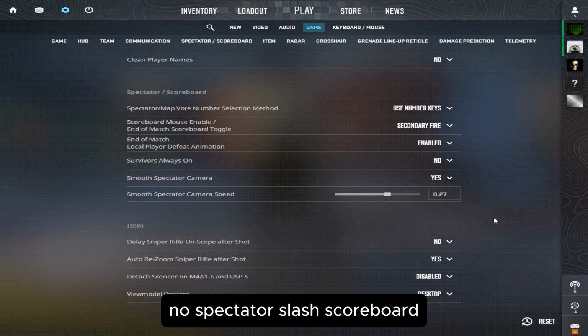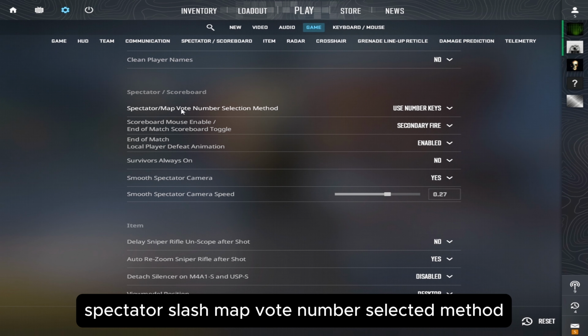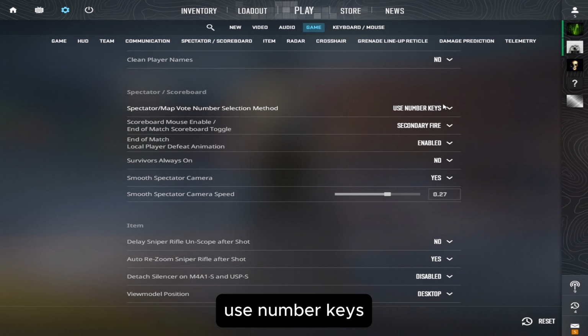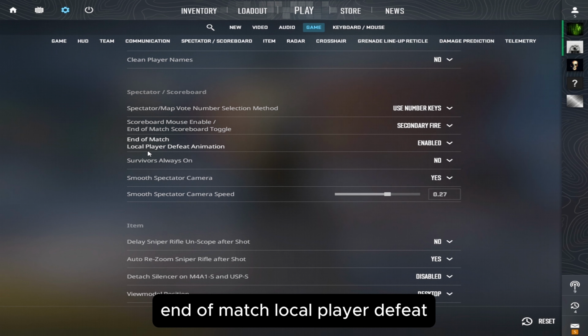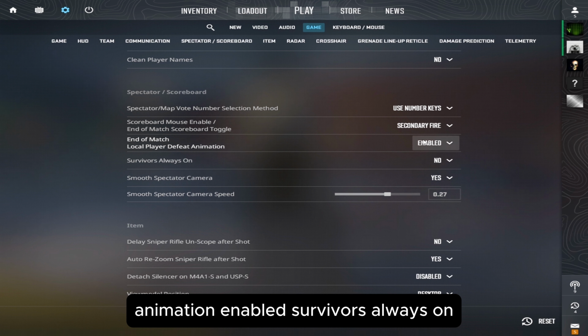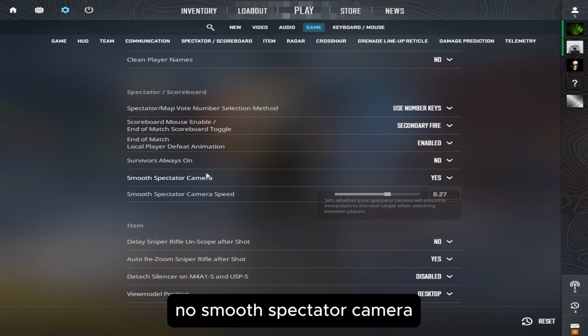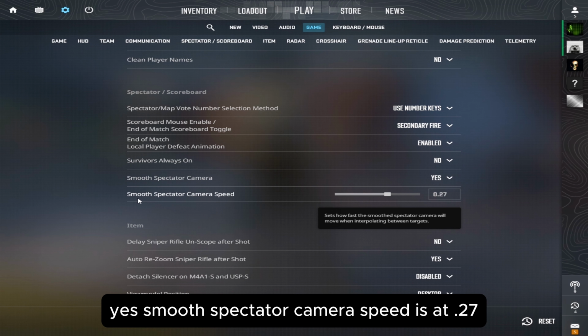For spectator slash scoreboard, spectator slash map vote number selected method, use number keys. Scoreboard mouse enable slash end of match scoreboard toggle, secondary fire. End of match local player defeat animation enabled. Survivors always on, no. Smooth spectator camera, yes. Smooth spectator camera speed is at 0.27.